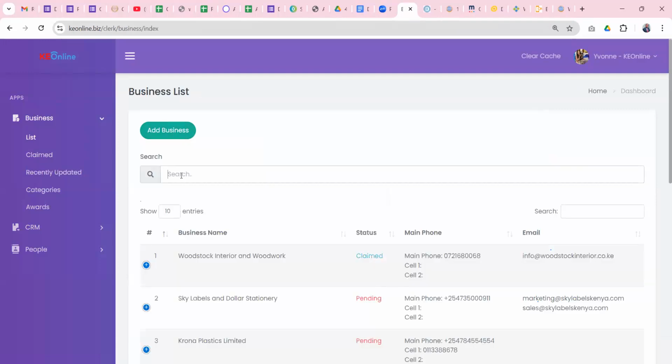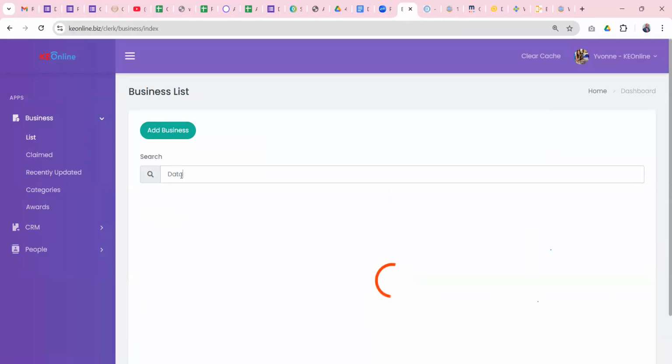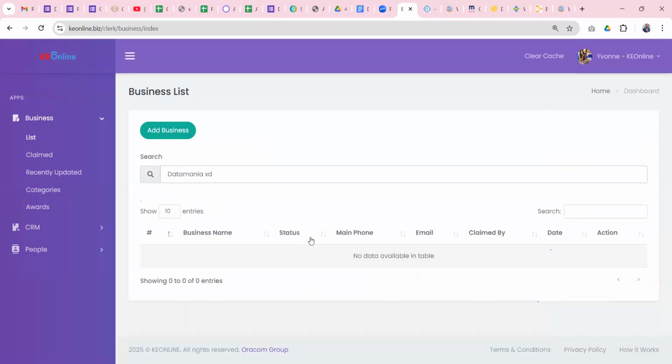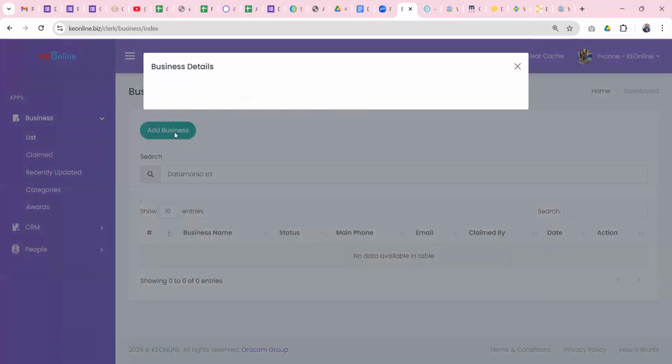You search for that business first. You check if we have it or we don't have it. For example, a business called Datamania. So when you search it, it will find if we have it. If we don't have it, then it will tell you we don't have it. So you come here to add it. So you click there, then you add it.